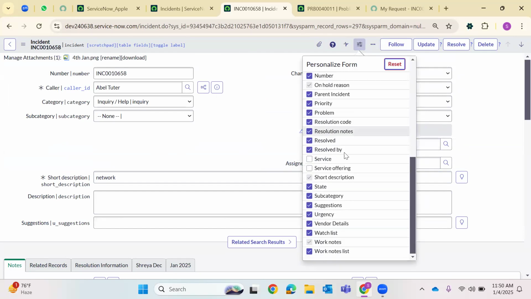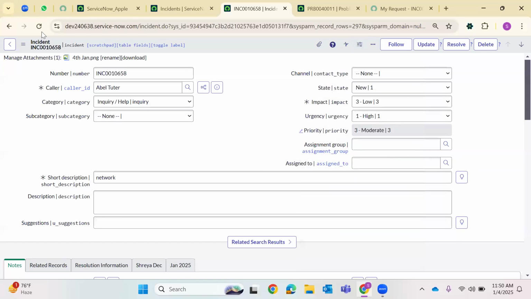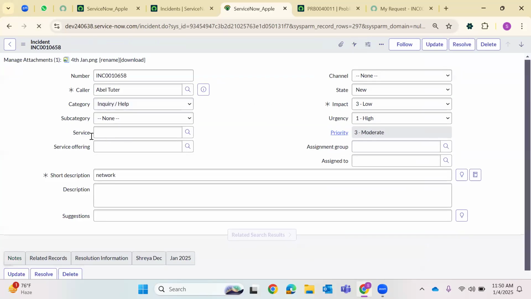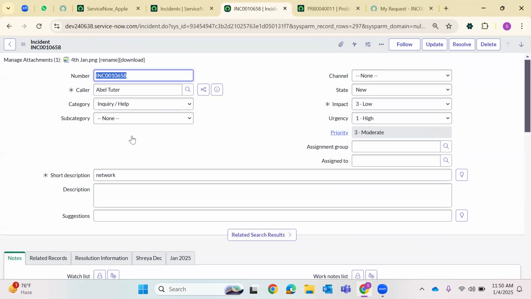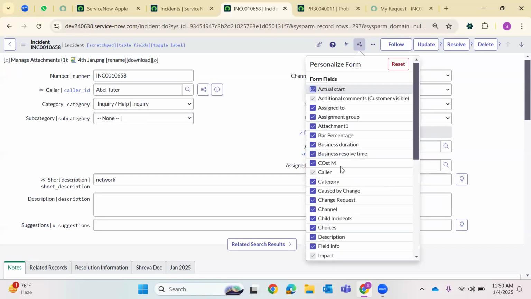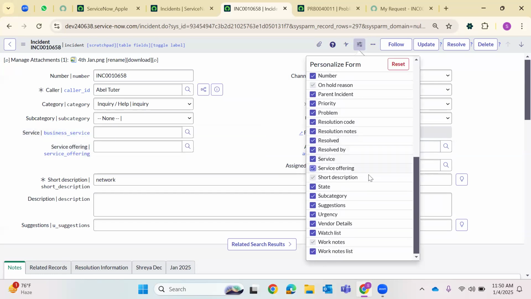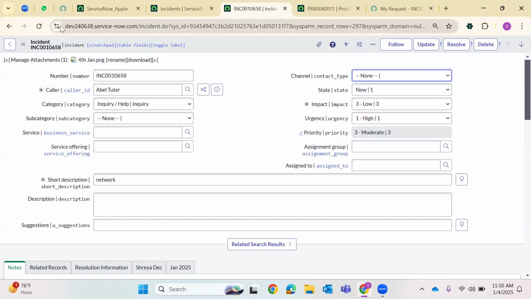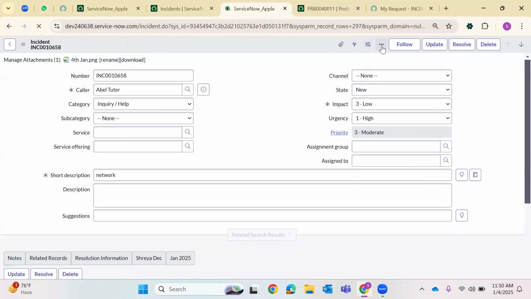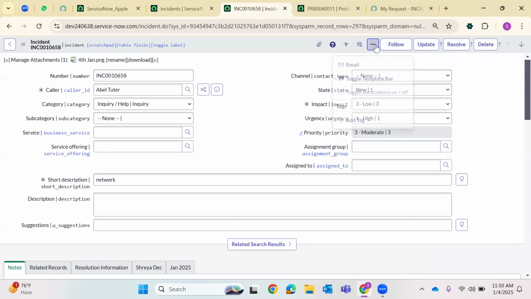If you reset, again the fields are back. Refresh now. Again, I'm able to see these fields. I can disable them from here. Okay, this is a template.